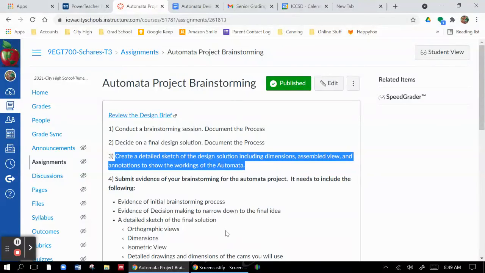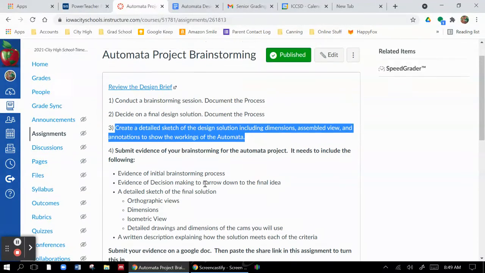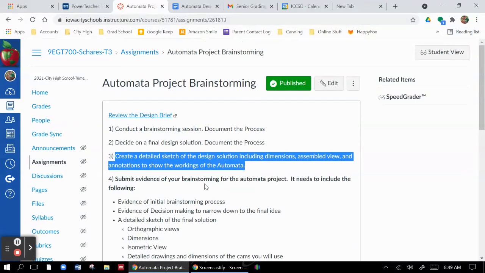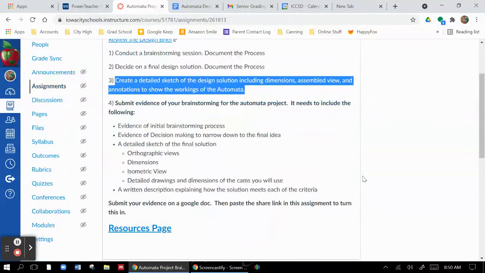Other things that you should definitely be including are evidence that you've thought about the motion of the objects. What are the different objects going to be? What motion are they going to have? You should probably have thought about graphing that motion to be able to describe it, along with what cam's shape is going to make that motion. All of that stuff needs to be included in here in order to completely describe what you're planning on doing.